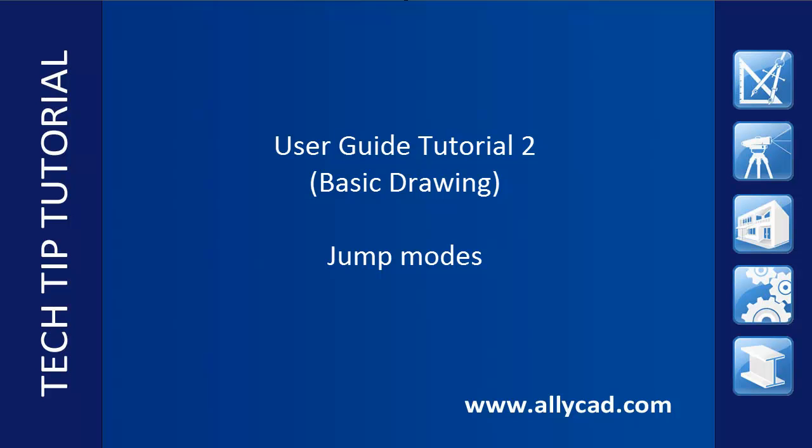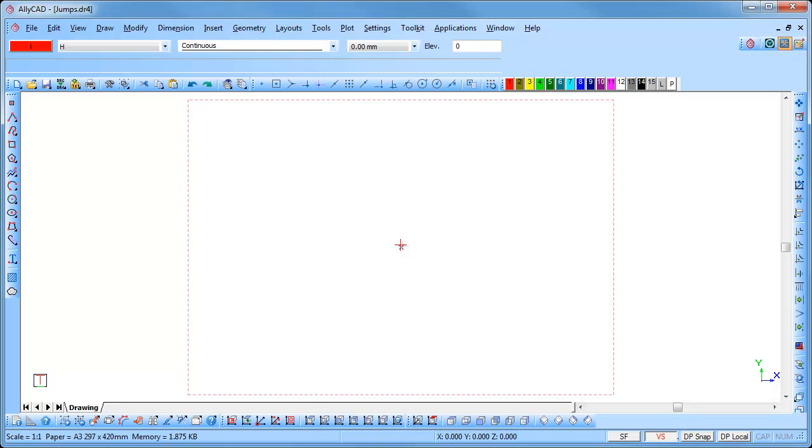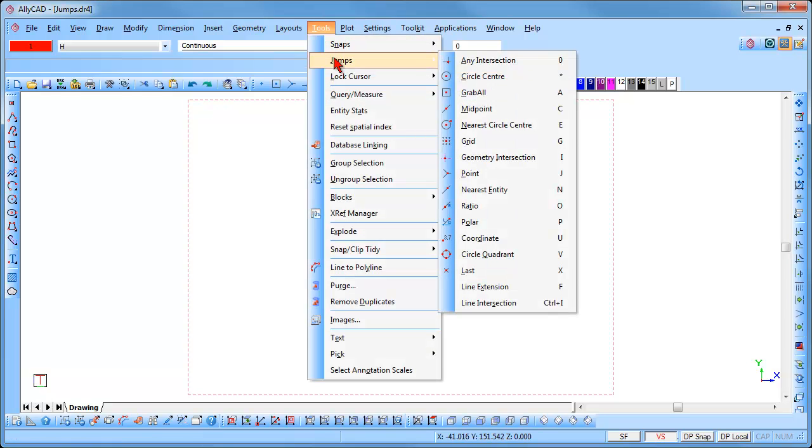If you've not already done so, check out our other tutorials to see how some of the jump and snap functions work. We have used some of the jump modes in our other tutorials. Here we will run through some of the more commonly used jump modes. You can access the jump modes by selecting Tools, Jumps, or you can use the shortcut key on the keyboard. We'll now run through some of the jump keys.